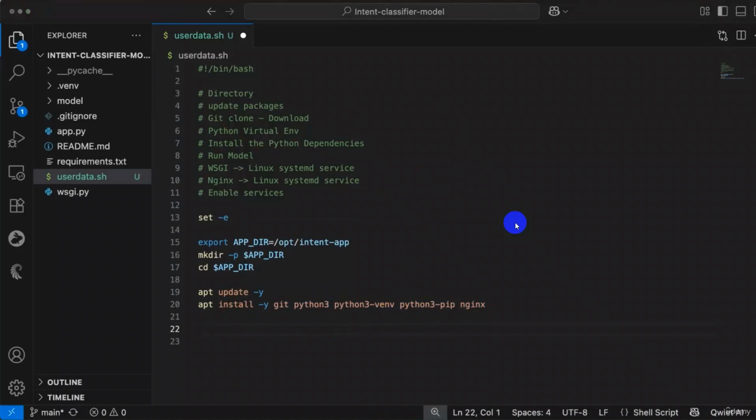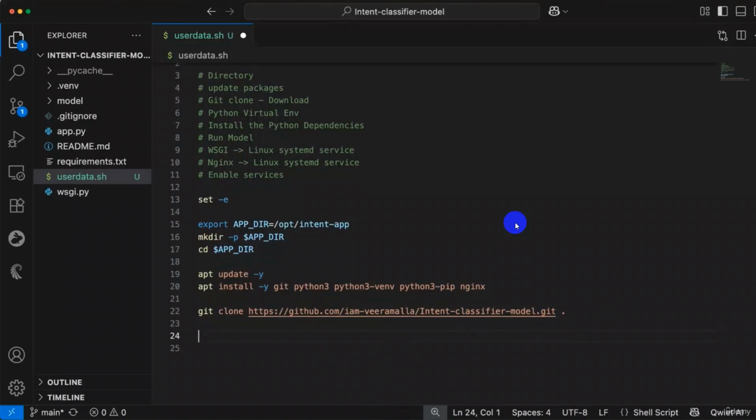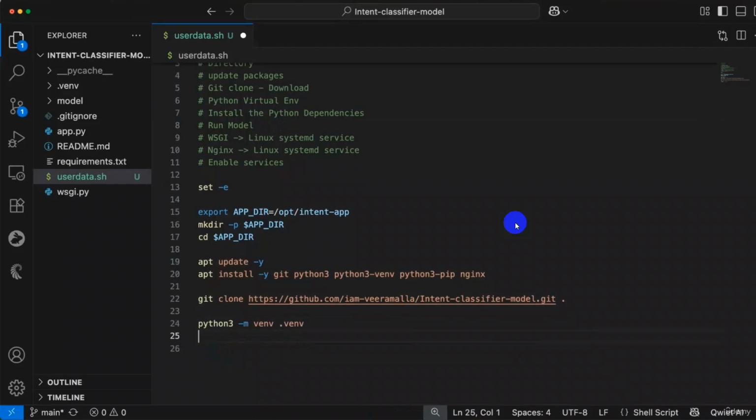Git clone. Let me copy the path. Great. So this is the command: git clone followed by the intent classifier model git repo followed by the dot. Okay, awesome. So we have the Git repository also cloned. Now the next step is to install the Python virtual environment. python3 -m venv .venv, then source .venv/bin/activate. Okay.